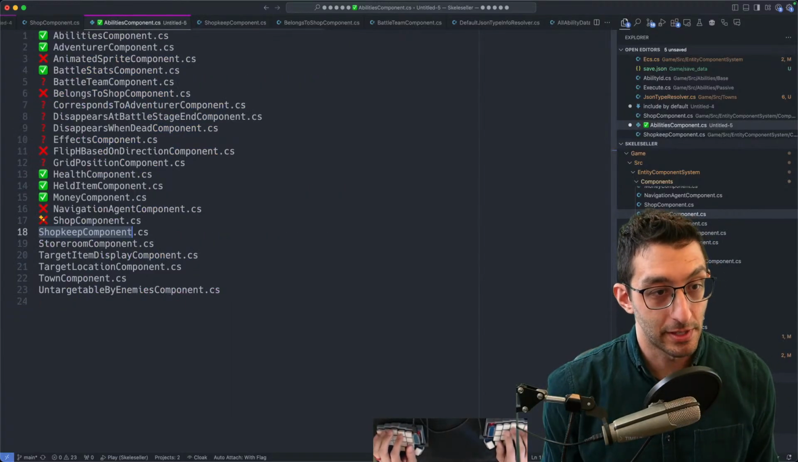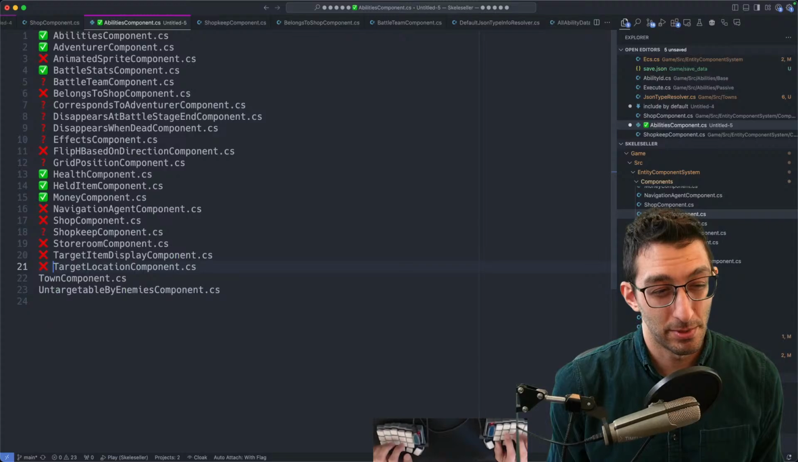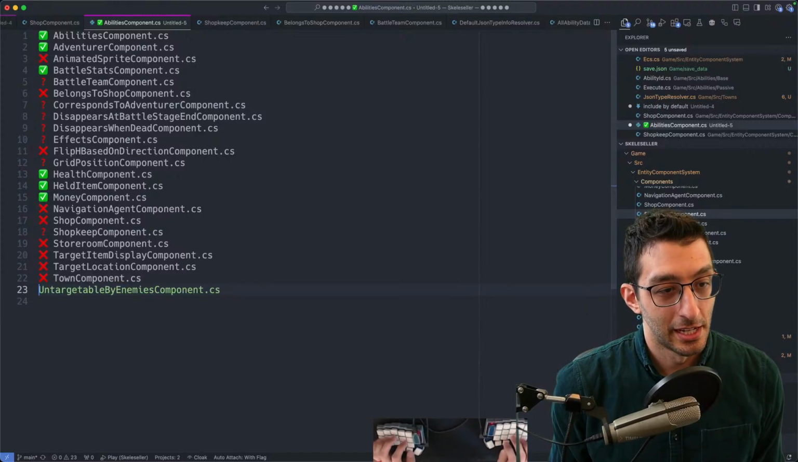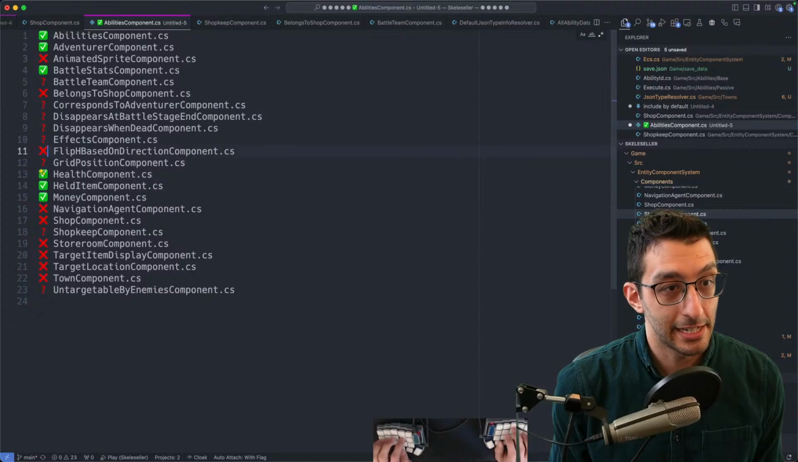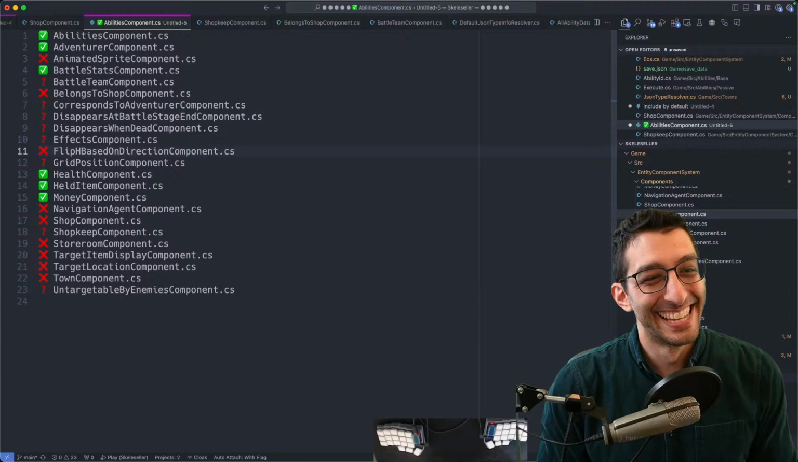I'm going to put a question mark for that one. Storeroom is a no. Target items display is probably a no. Probably a no. Probably a no. And this is a question mark, actually. Okay, so how many check marks do we have? 6. How many X's do we have? 9. Should probably be exclude by default.